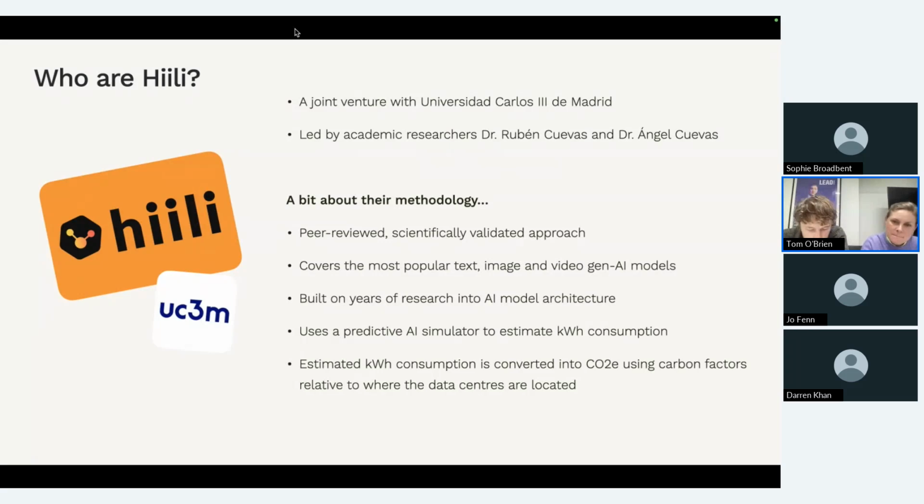It's built on years of research and uses a predictive AI simulator, which estimates the emissions based upon AI model size and architecture, as well as the output type, so text, image, video, and then the estimated complexity of the generation. It estimates the kilowatt hours consumption, converted into CO₂e using carbon factors, which are relative to the location of the data centers. And this is because different countries have different energy mixes.